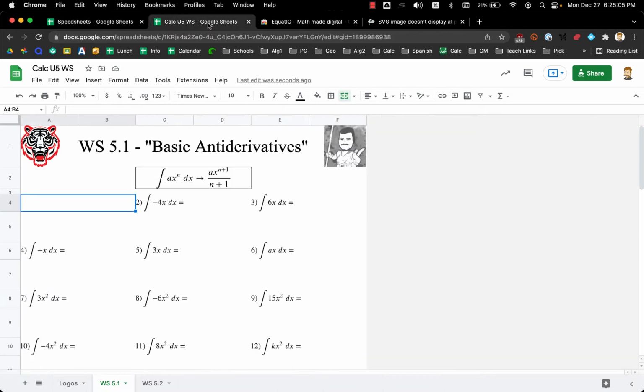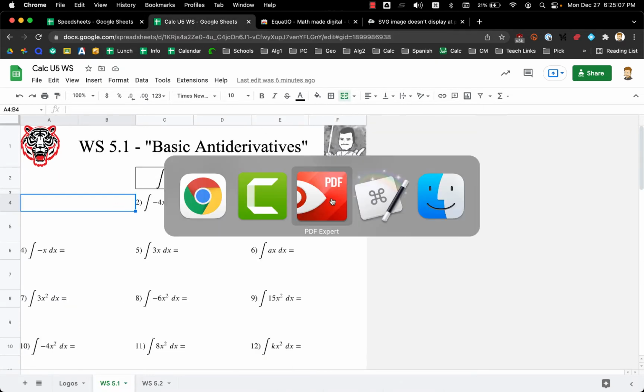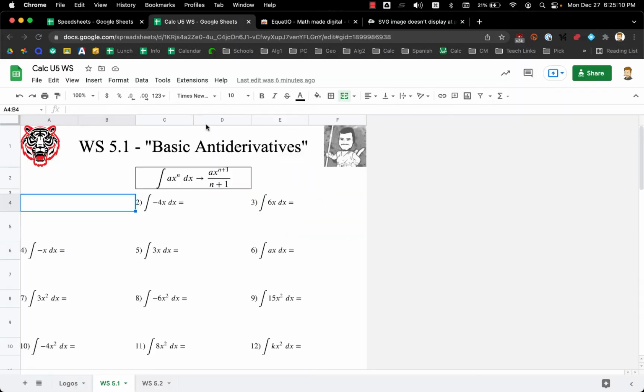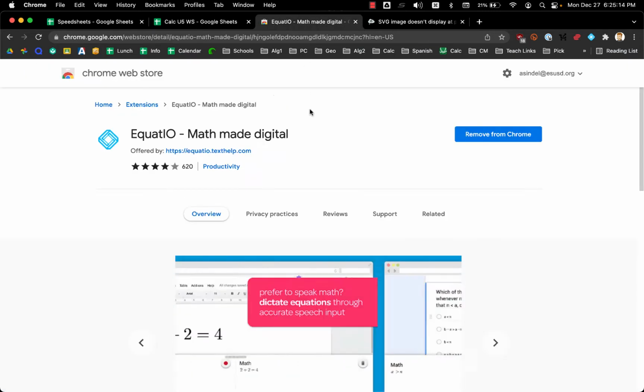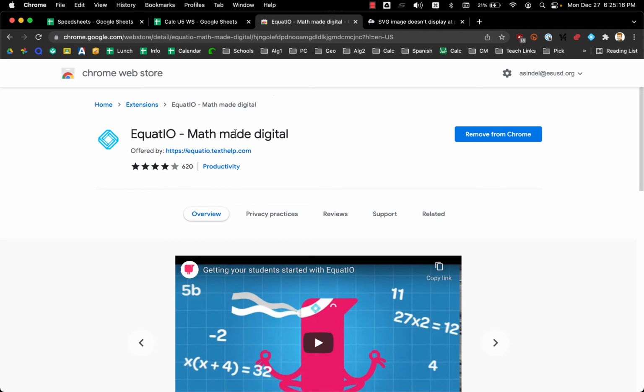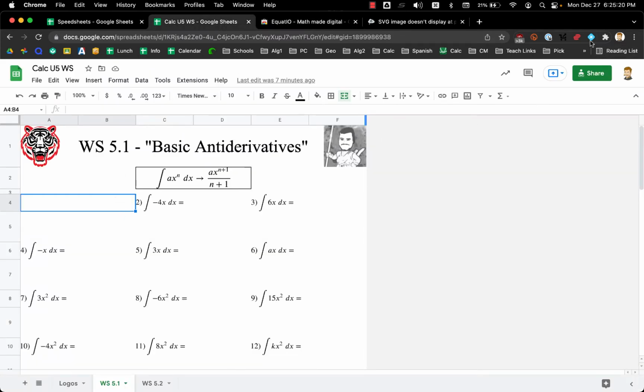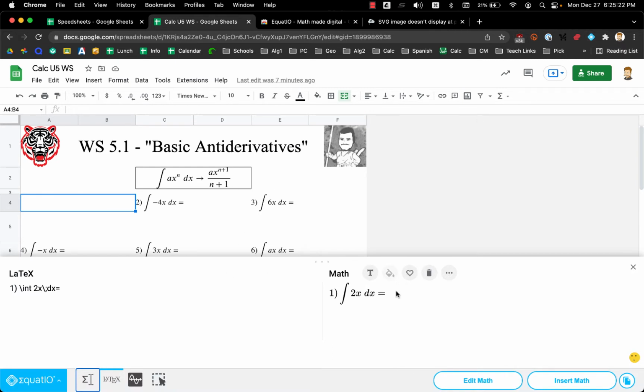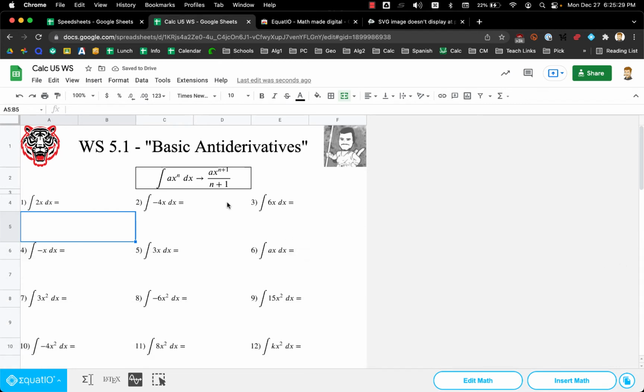So let's go ahead and make a worksheet. This is that same worksheet that you saw over here. I just need to insert that one and then I'll be done. So you Google around and you say, oh yeah, EquatIO, math made digital. That works with Google Docs, Google Sheets. So that's perfect. Let's go ahead and use EquatIO. Let's open that up and insert this integral of 2x dx, insert the math, and it looks ready to go. And here's where the problem comes up.